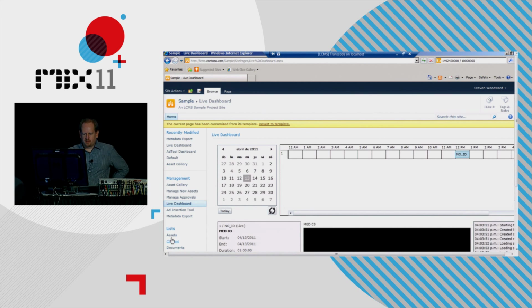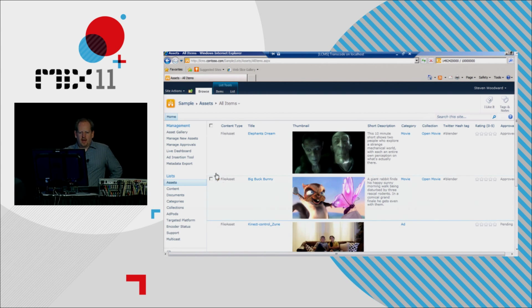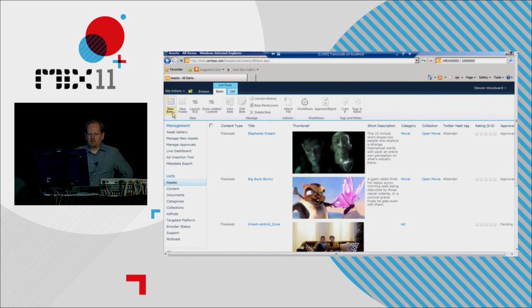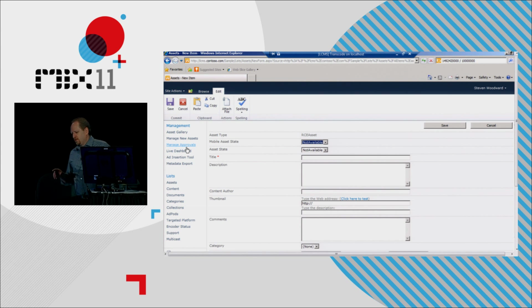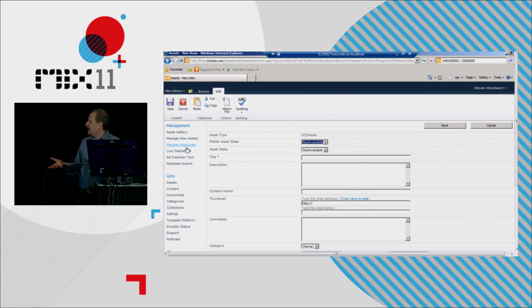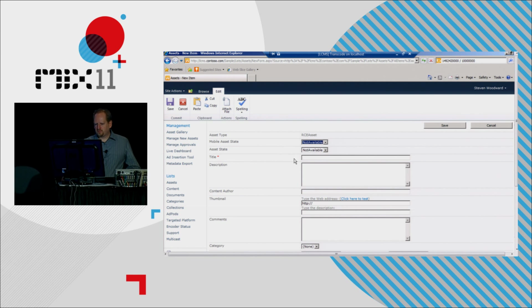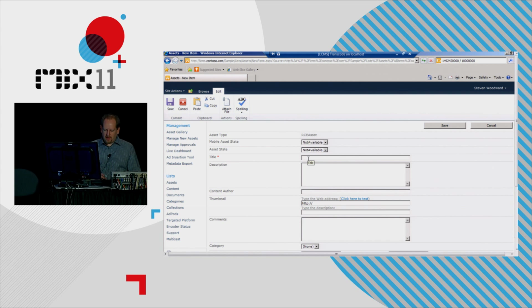So if I jump back over to my asset gallery, I'm going to go ahead and create a new item. And I'm going to create a new rough cut asset. Now, the reason we need to do this first is that when we create an asset, the rough cut editor requires that you pass it a unique identifier for that asset when it's going to get created. So we create the asset first, then we go into the rough cut editor, and it will actually create a composite manifest.